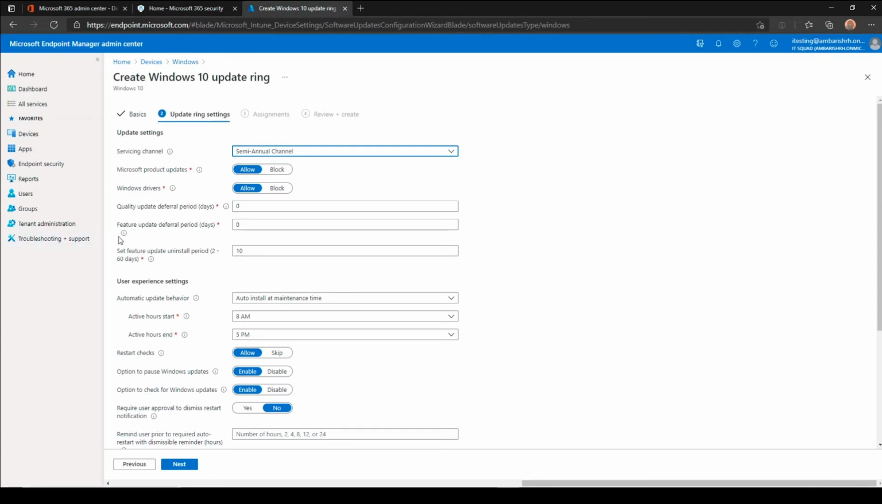Feature update, you could, let's say, again back to the same thing. IT pilot is, let's say, first day is IT pilot, maybe 2 weeks later is your business pilot, and maybe a month later is your production rollout. So this is about how many days this update ring is deferred from the launch of this, from the release date of this particular version.